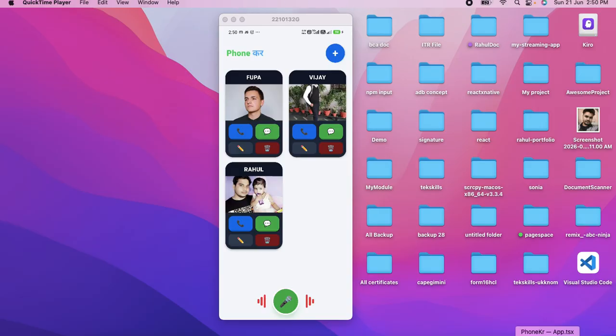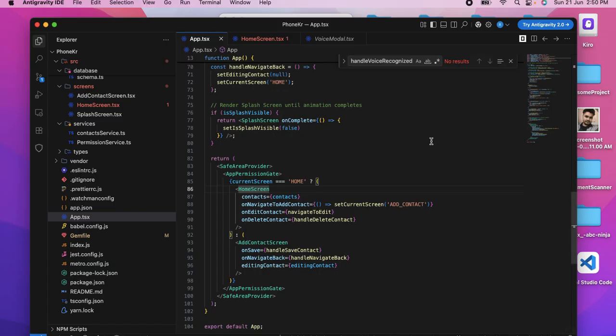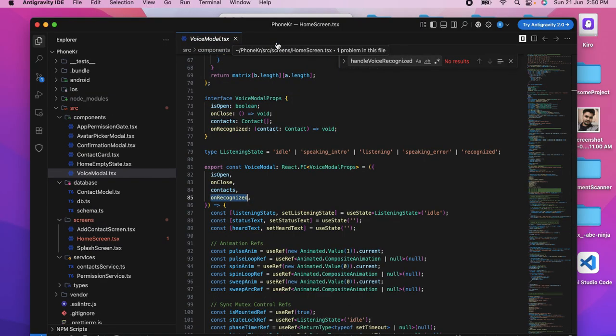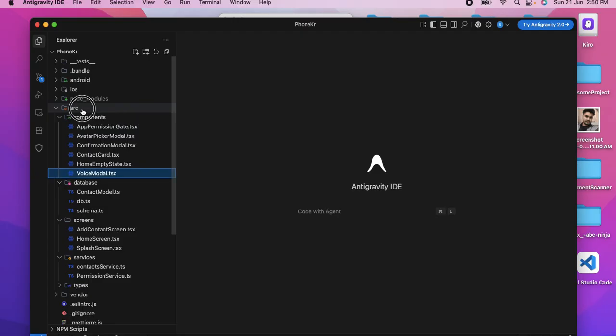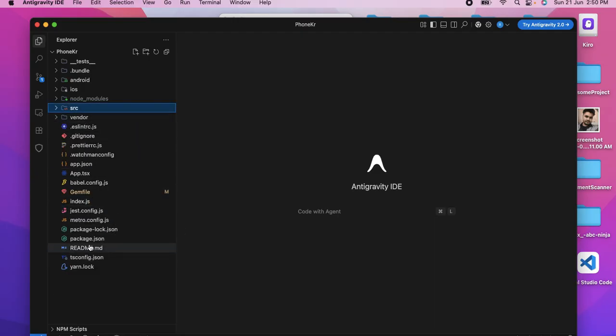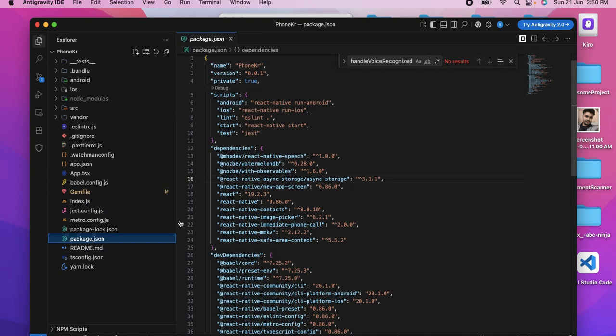So let's go to the coding part here. So guys, this video is going to be in Hindi and English both languages. I'm going to tell you. So first you need to go to the package.json file. We need to install some particular packages which we are using. So first you need to install this mmkv library.